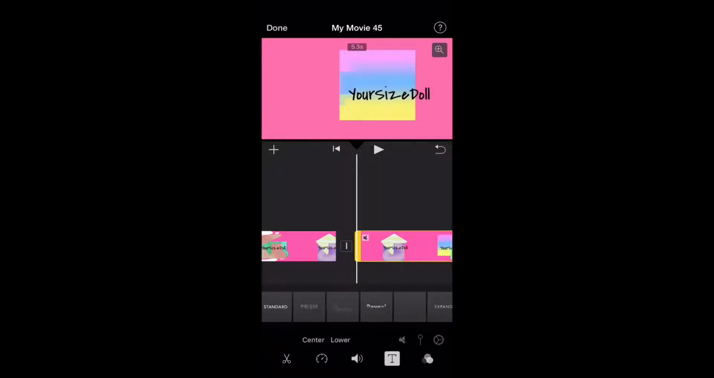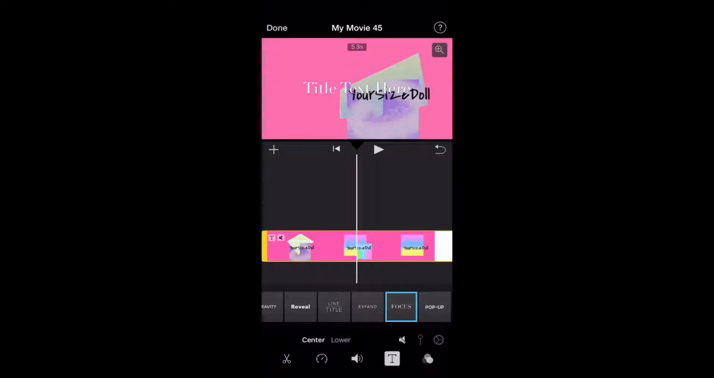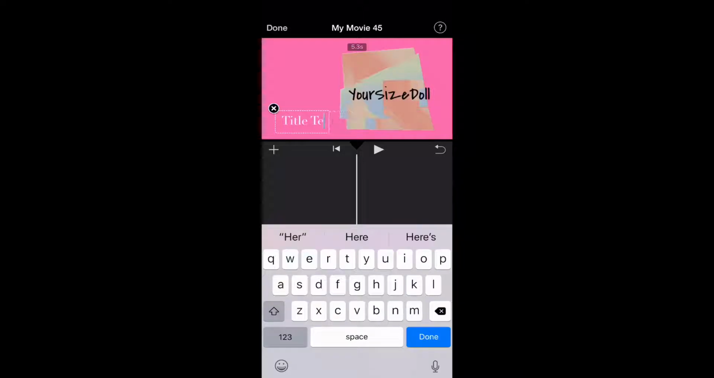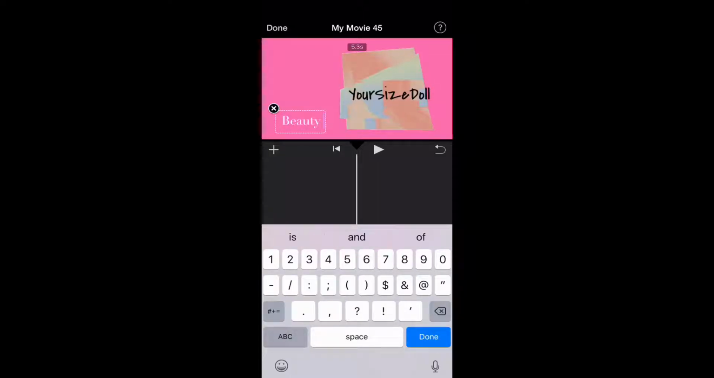So I'm going to split that and add a text. The text that I'm using is just a plain basic text. I put it lower. Oh my God, y'all, I really suck at voiceovers. But anyways, I put it lower, and I just add the text I want to use. I'm just adding beauty and lifestyle, because that's what my channel is basically about.